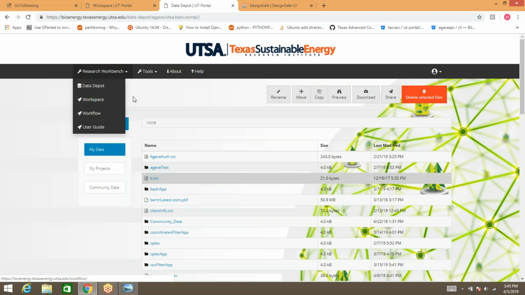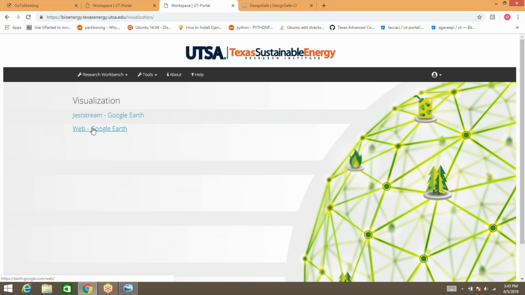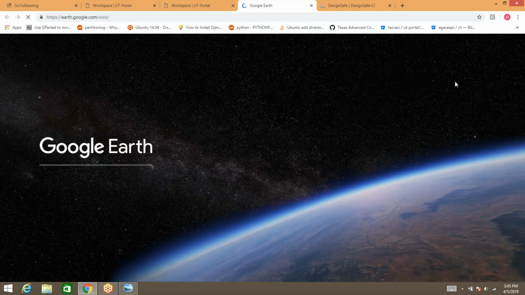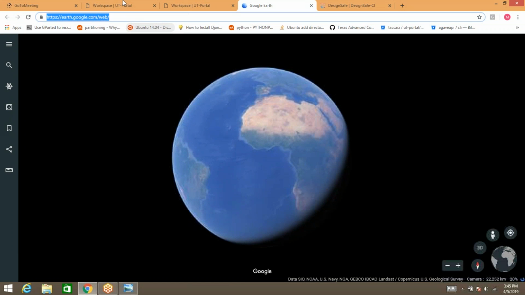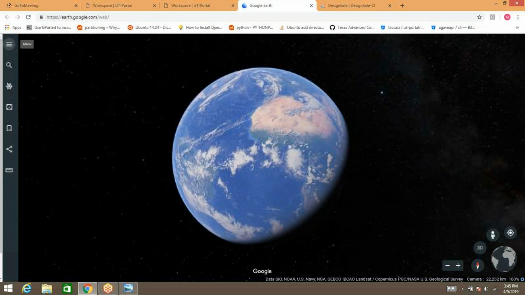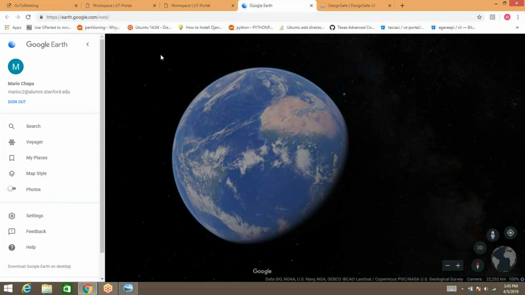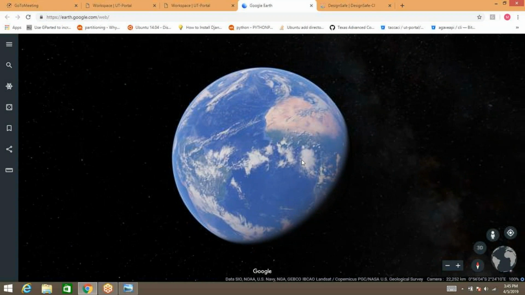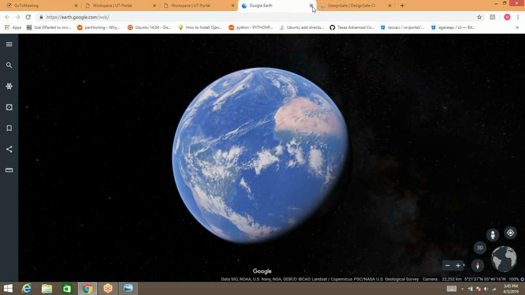The second option is to go to Tools, Visualization, and then go to Web, Google Earth. If you don't wish to install Google Earth on your local computer, then you can do it through Google's internet or online Google Earth. There's an option somewhere in here to upload a KML file to the online program, and it will do basically the same thing that your local version will do.